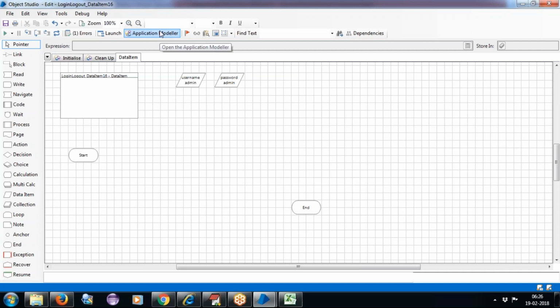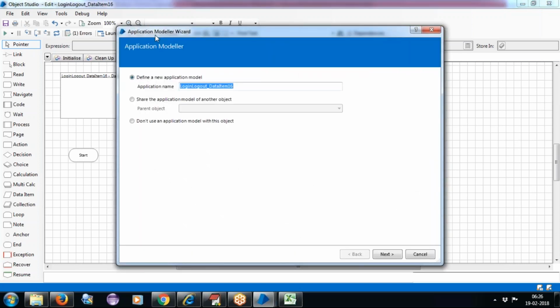We already mentioned that whenever you are working with the Blue Prism tool, it will not directly interact with the application. In between, it takes the help of the application modeler. So our Blue Prism tool will interact with the application modeler, and the application modeler will interact with the application here.